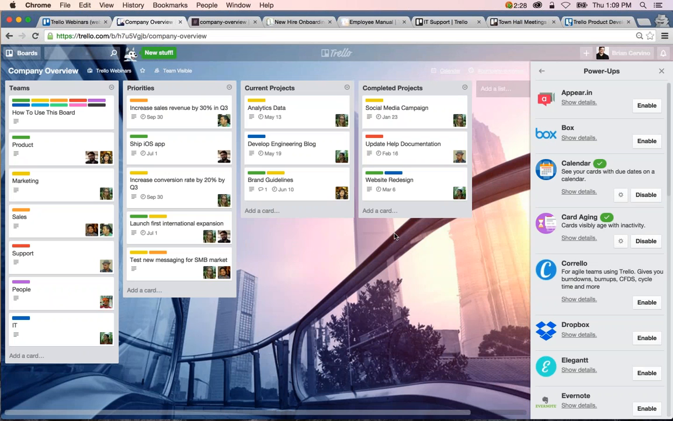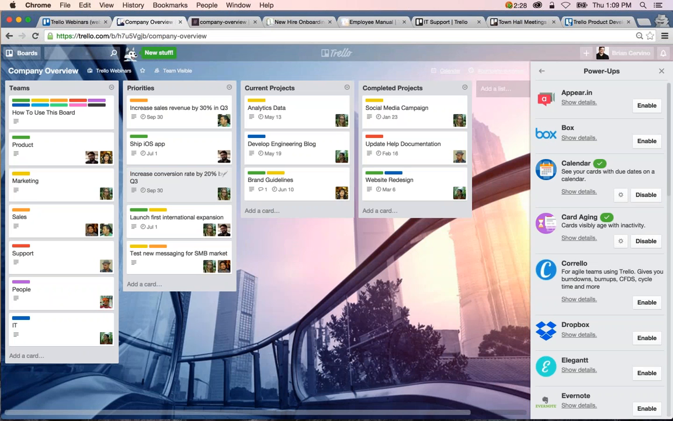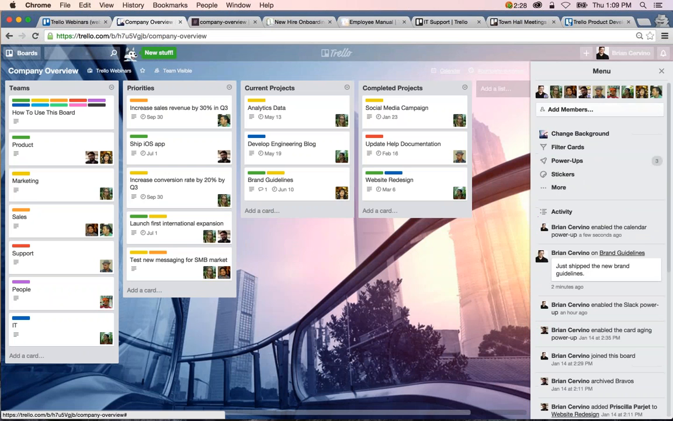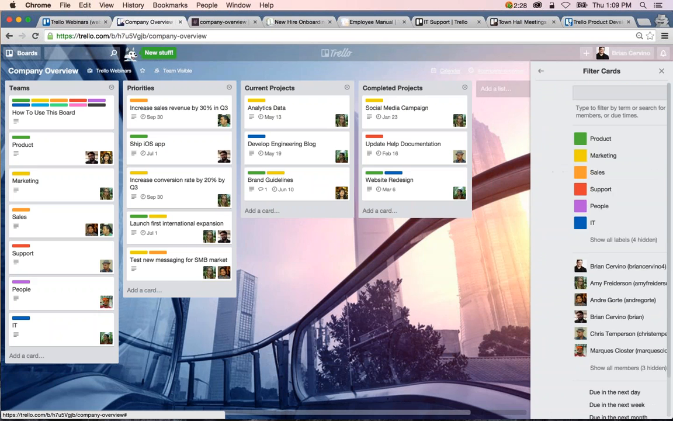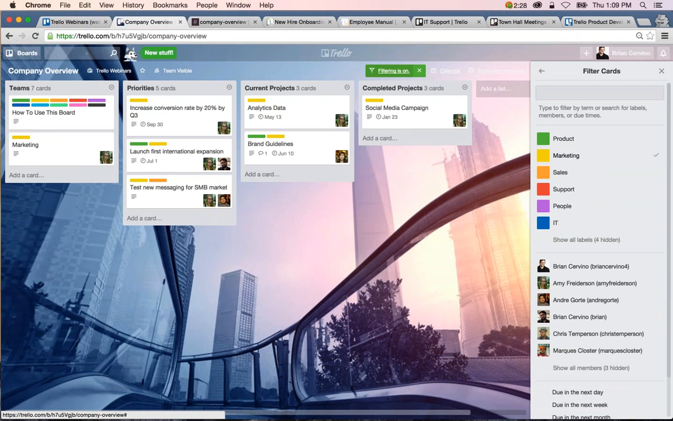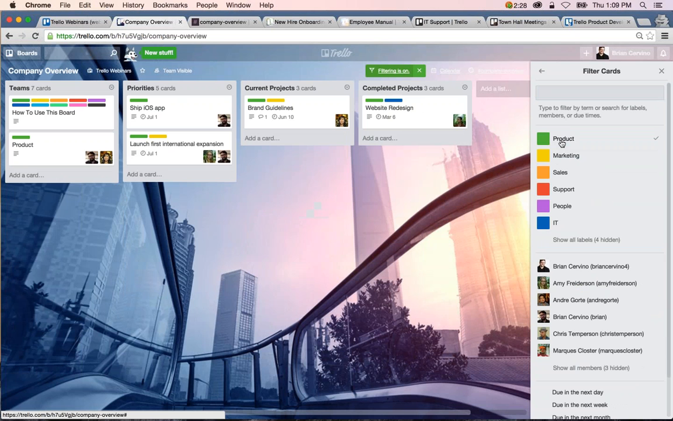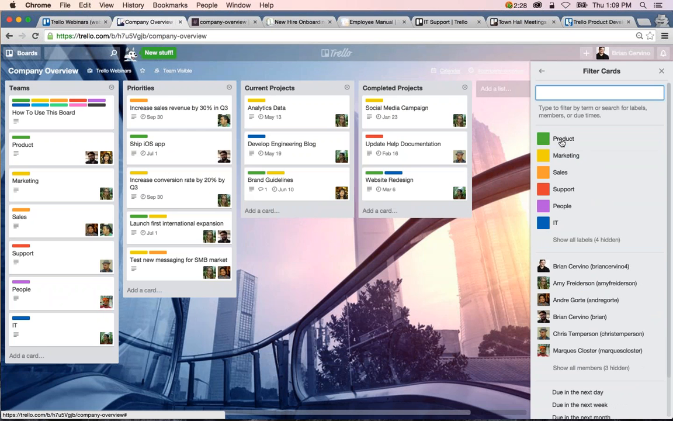Which is also another really helpful way to stay on top of what's being worked on and the timeline for those. We also have one last thing, which is labels for each department. So at a glance, you can see what each department is working on. And I can filter just to see what the marketing team is working on, or to see what the product team is working on, etc. So really easily I can narrow down the cards that are most relevant to me.